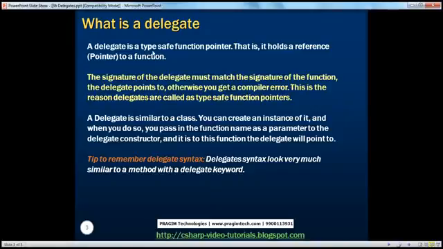So what is a delegate? A delegate is a type safe function pointer, that is, it holds a reference or a pointer to a function. And the signature of the delegate must match the signature of the function the delegate points to. Otherwise, you get a compiler error. And this is the reason why delegates are called type safe function pointers. And if you look at it, a delegate is very much similar to a class. You can create an instance of it, and when you do so, to the constructor of the delegate, you pass in the name of the function that you want your delegate to point to.